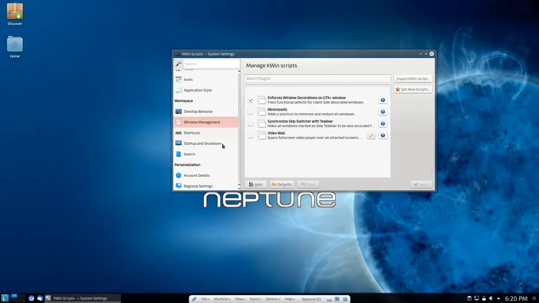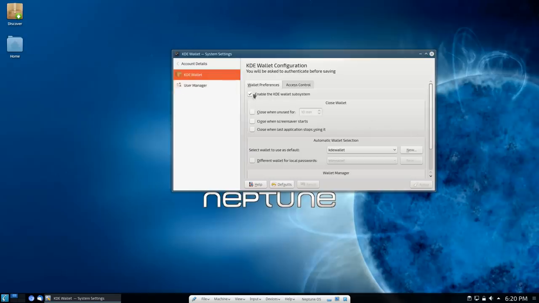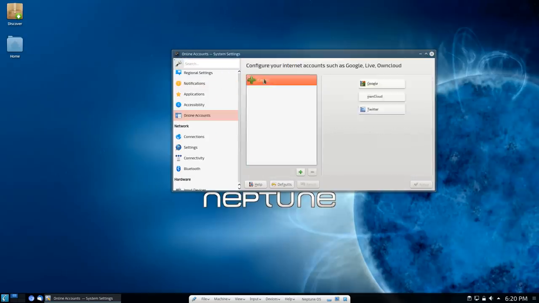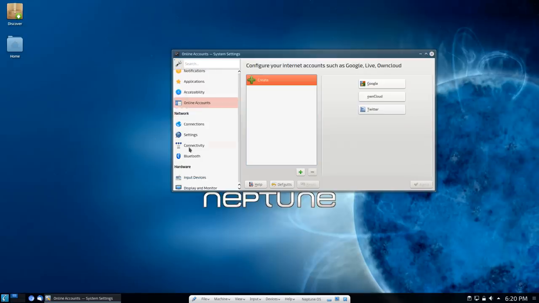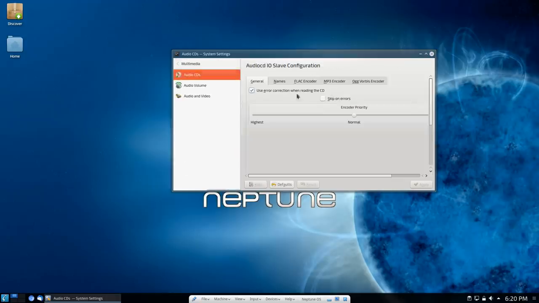All right, let's see if there's anything else. Startup, shutdown, search. I think that was kind of it. Let's see. Account details. Online accounts. I haven't used KDE for a while since they've added online accounts, so I kind of want to try that sometime soon, see how well that works. But there you go.